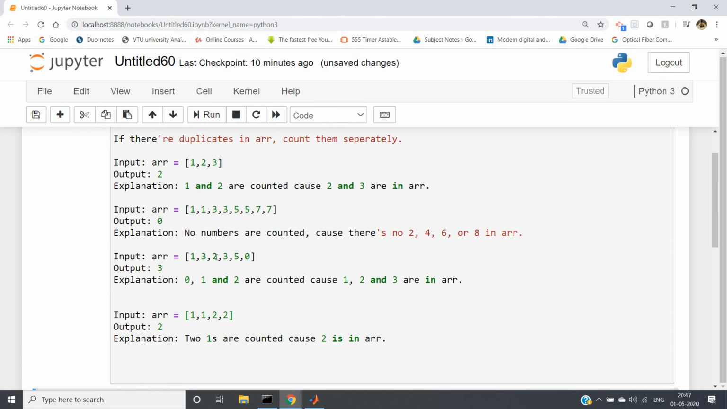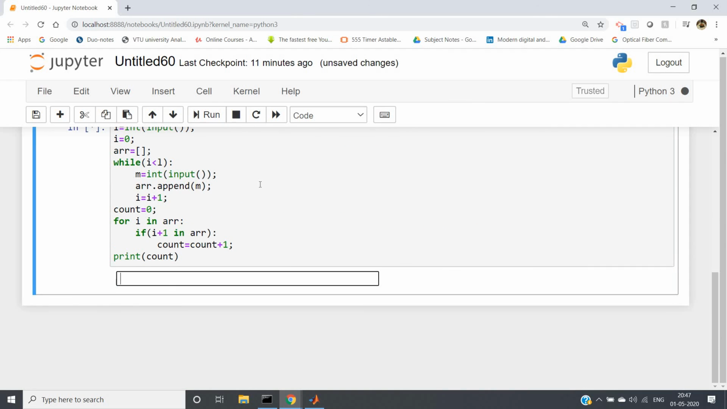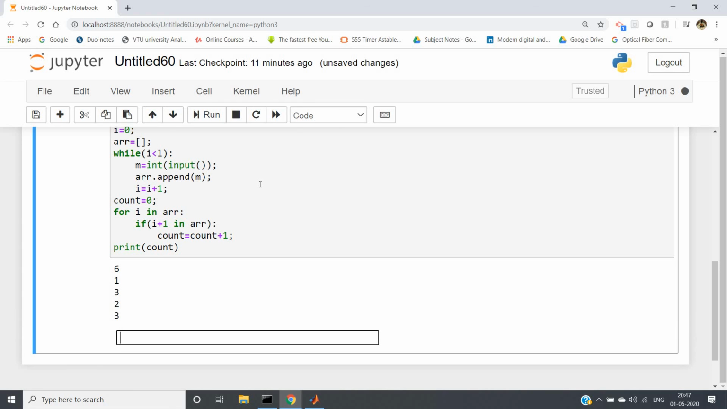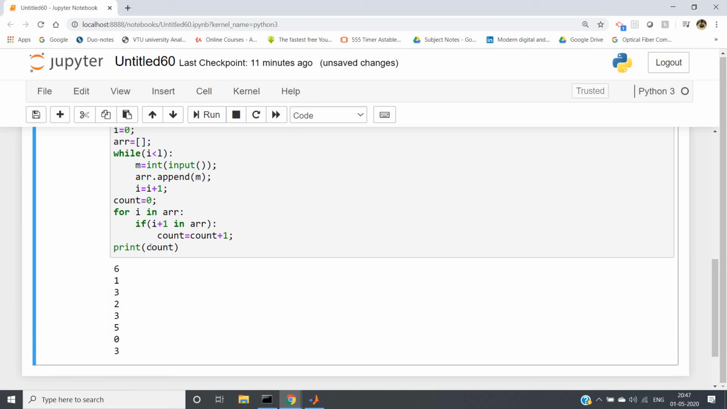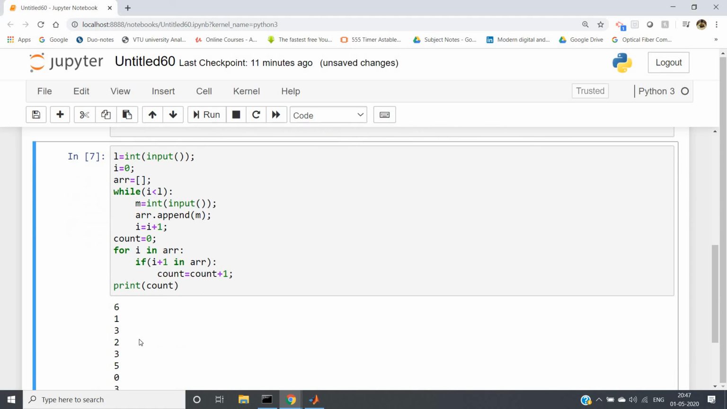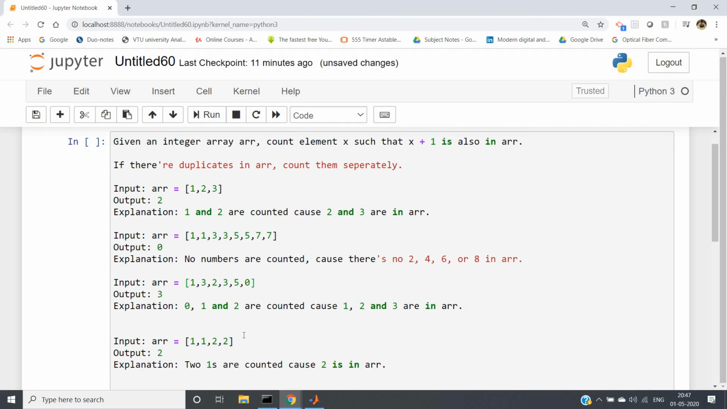Next test case, 1 3 2 3 5 0. We should get output as 3. What is the length? 1 2 3 4 5 6, so 6, then 1 3 2 3 5 0. See, we are getting output as 3 as expected. Now the next one, 1 1 2 2.